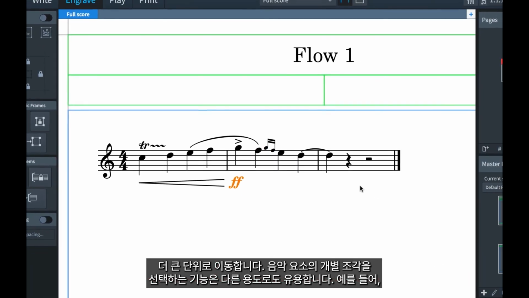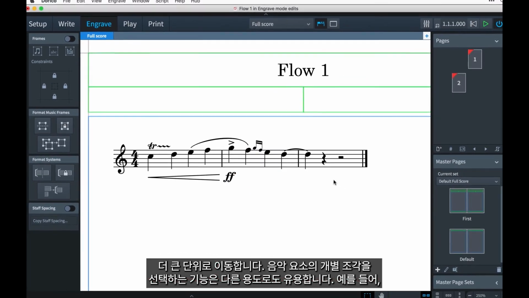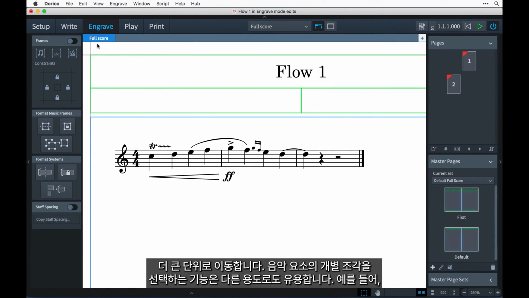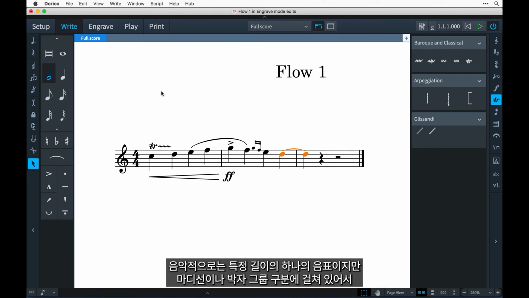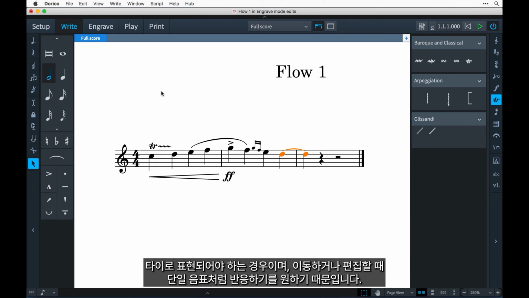Being able to select individual fragments of music items has other uses too. For example, in Write mode, when you click any tied note, the entire tie chain is selected. When working in Write mode, this is useful because musically it is just one note of a specified duration that might just happen to fall over a bar line or beat group division, meaning it has to be represented as a tie. And if you move or edit it, then you want it to react as a single note would.